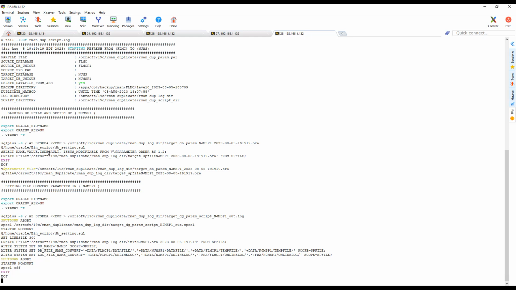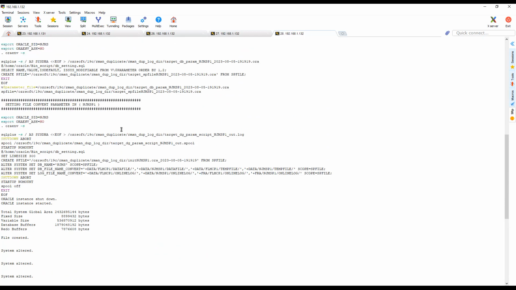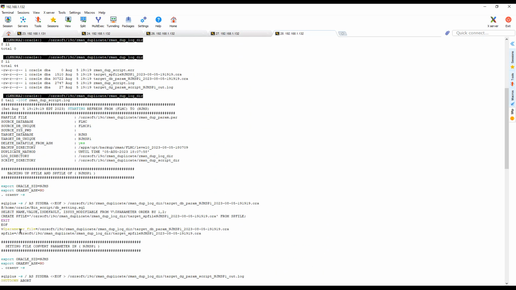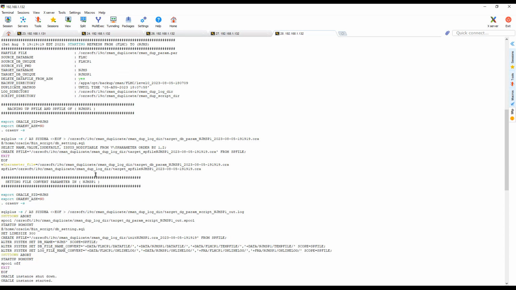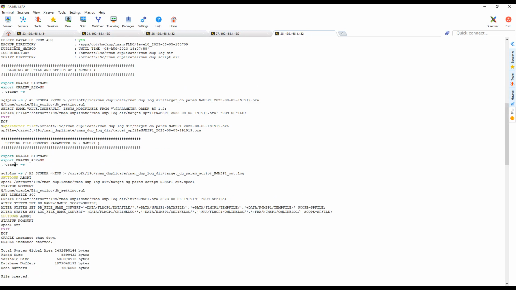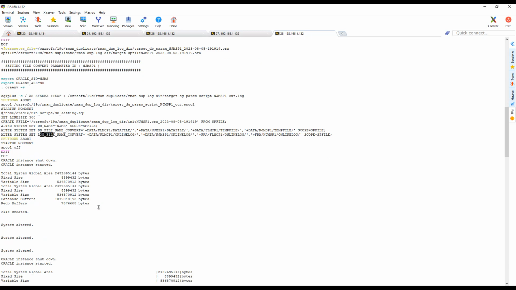Okay, and here what we are doing is that we are backing up all that parameter p file and sp file of the target database. So here we are just setting up all the necessary parameters. So setting up that DB name, which we are creating a duplicate from that source database, and this parameter is DB file name convert, and this one is log file name convert. Okay, from source to target.